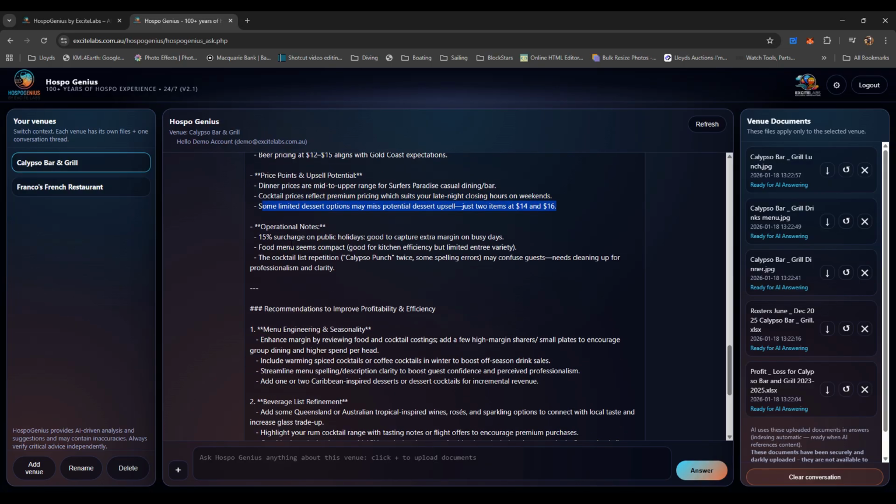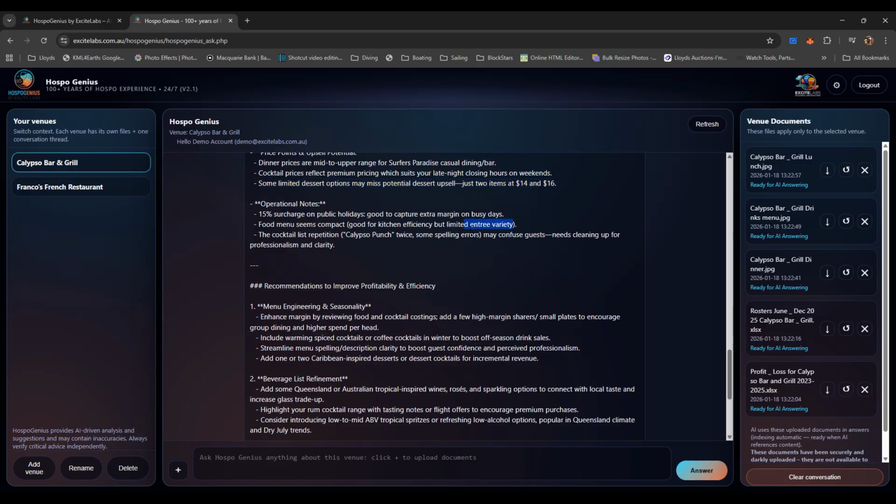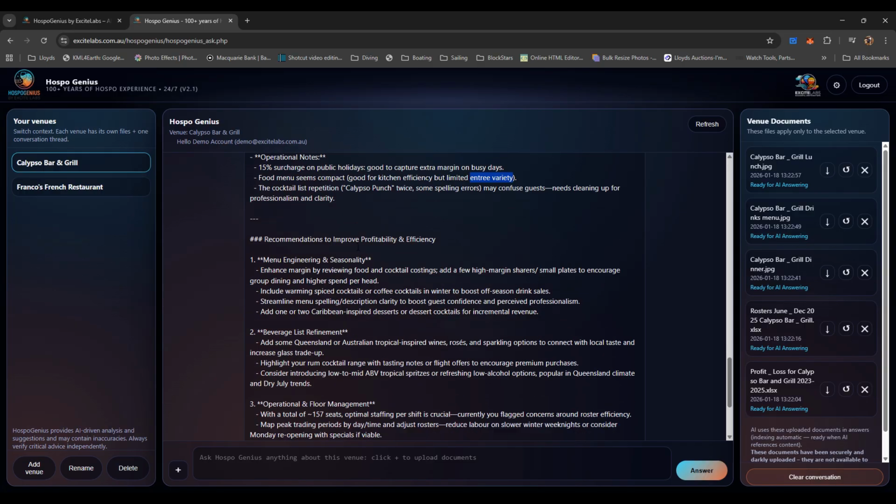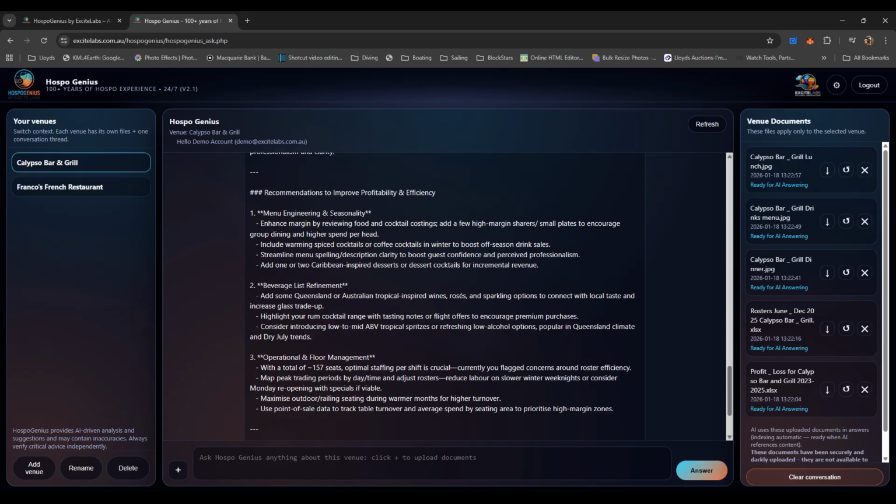Operational notes: 15% surcharge on public holidays, good to capture extra margin on the busy days. The food menu seems compact, good kitchen efficiency but limited entree variety. So that's something we might need to look at to help our clients enjoy their night out. Cocktail list repetition: Calypso Punch twice, spelling errors. Oh, there you go. So it's even picked up some spelling errors in the original documentation. Needs clearing up for professionalism and clarity. Okay, fair enough. Recommendations. So it's already coming out with recommendations.